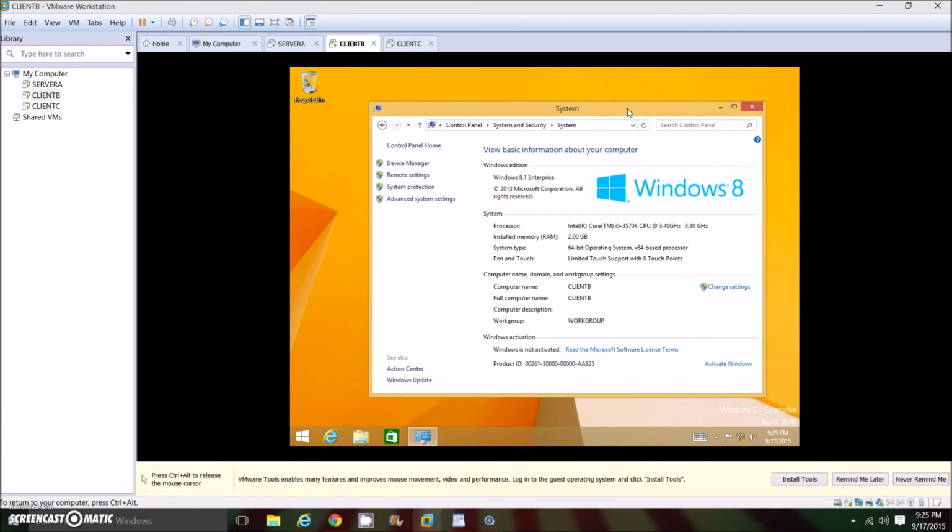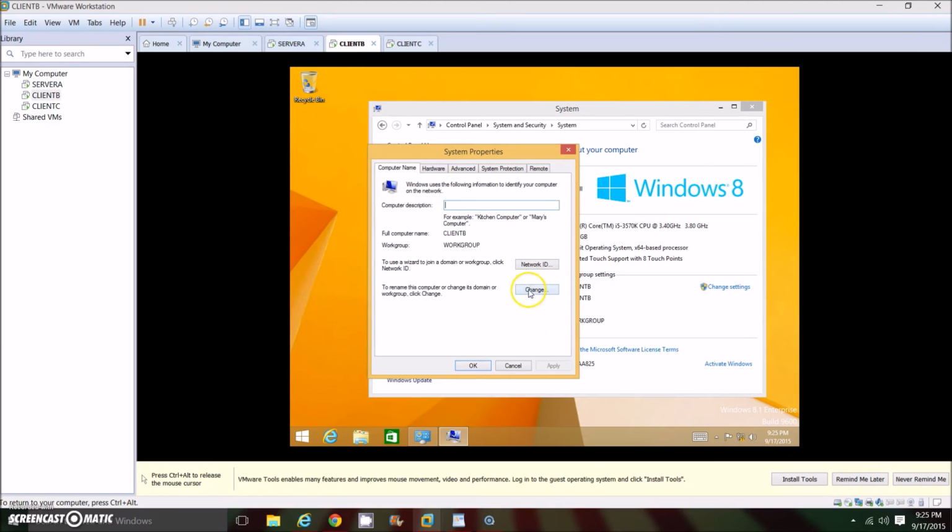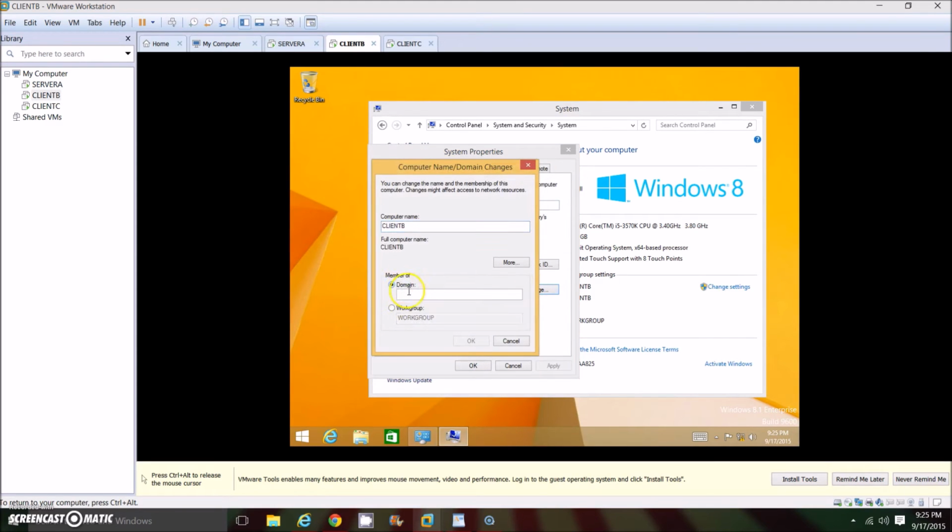that it's in the control panel still, that it's retained a lot of the things from Windows 7 in the control panel. See our computer name here is client B. We're going to click change settings and change, and then we're going to put in our domain. Click OK.